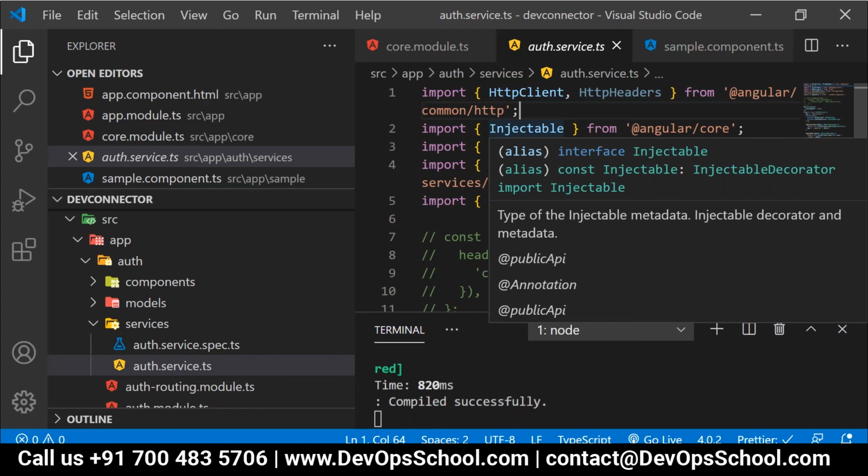And from Angular 8 onwards, it is a mandatory thing. We have to use TypeScript version 3.4. Without that, it won't give any support. Okay.